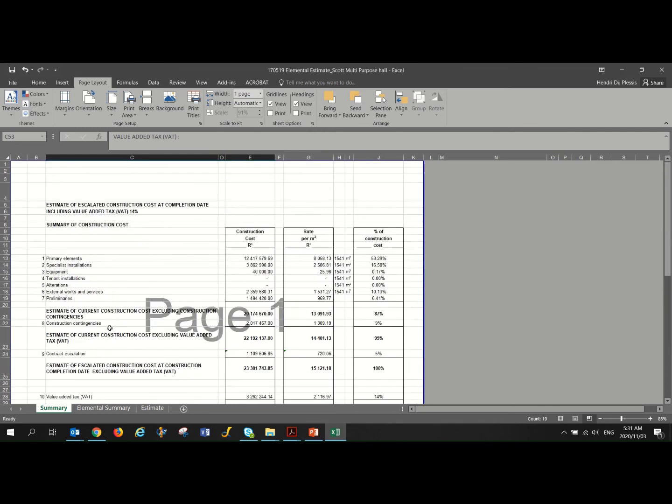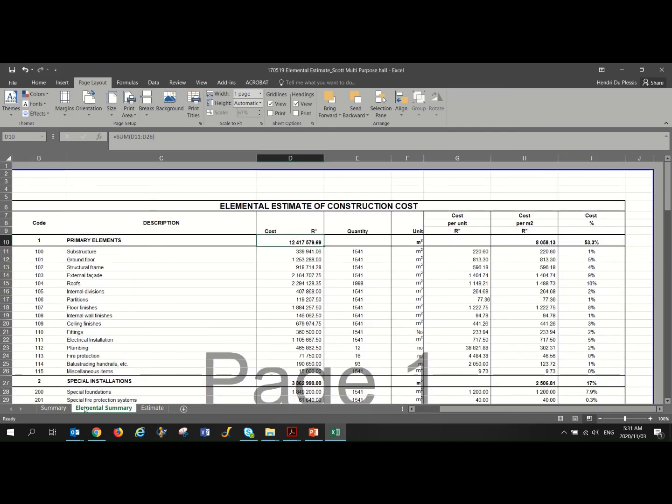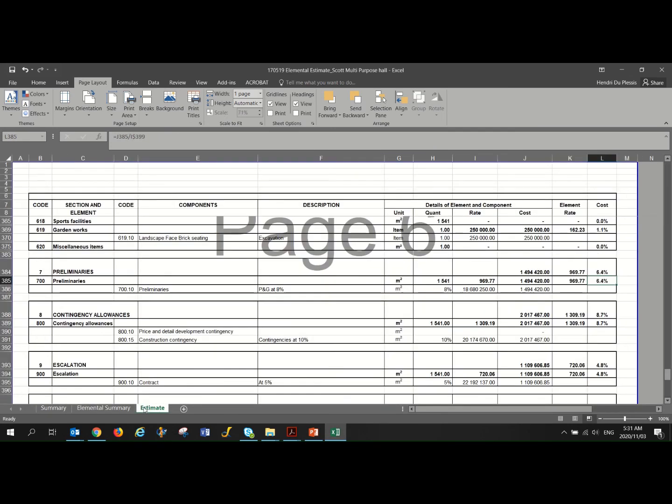Please make sure that when you do print your document, the print settings are correct, and that your summary sheet is the first page, then it's followed by your elemental summary, and then your components followed after that, and then you would add your rate build-ups behind that, and then please also remember to add your drawings to your final task.